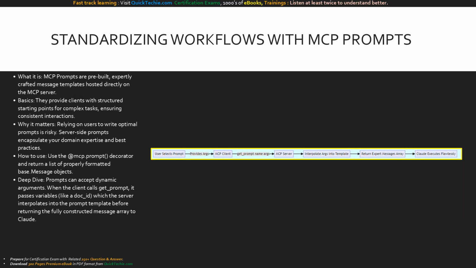The final major interface of an MCP server is prompts. What are they? They are pre-built, high-quality instruction templates hosted on your backend server. Why do we need them? Because writing excellent prompts is difficult. If you want a user to format a document into Markdown, relying on them to write the perfect instruction is risky. Instead, you encode your domain expertise into a prompt template directly on the server.